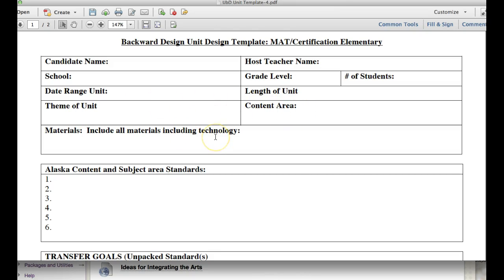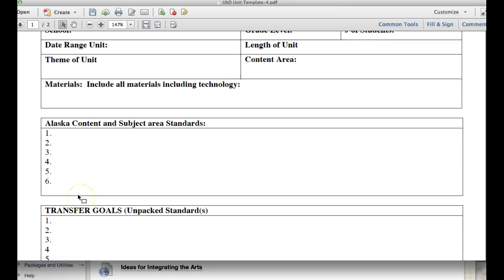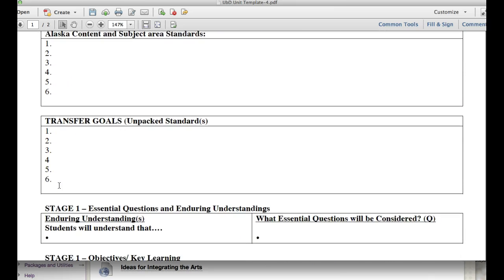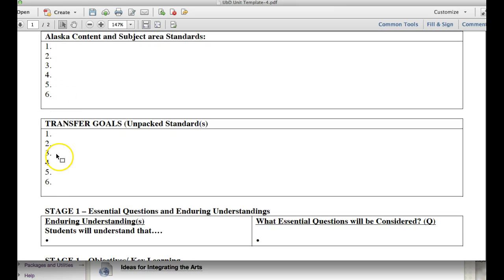You'll always have the materials for the unit, but that will probably come toward the end when you know exactly what you're doing. You have your area for your content standards and subject area standards and the transfer goals for them. I just have 1, 2, 3, 4, 5, 6, but you may have more than one, and you'll see in the example that, for my health standard, I have 2 transfer goals. So you may have more than one transfer goal for a standard, and that's great.